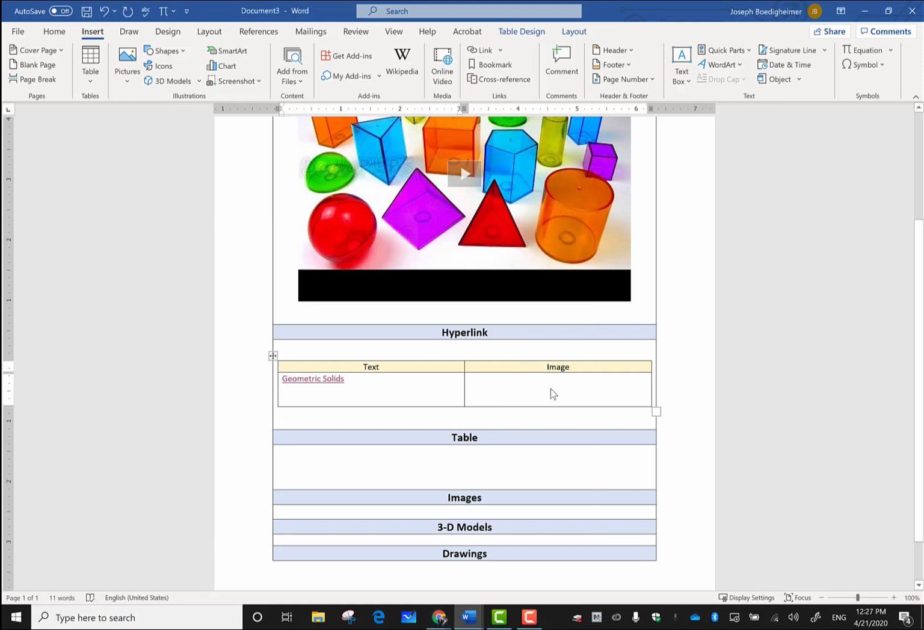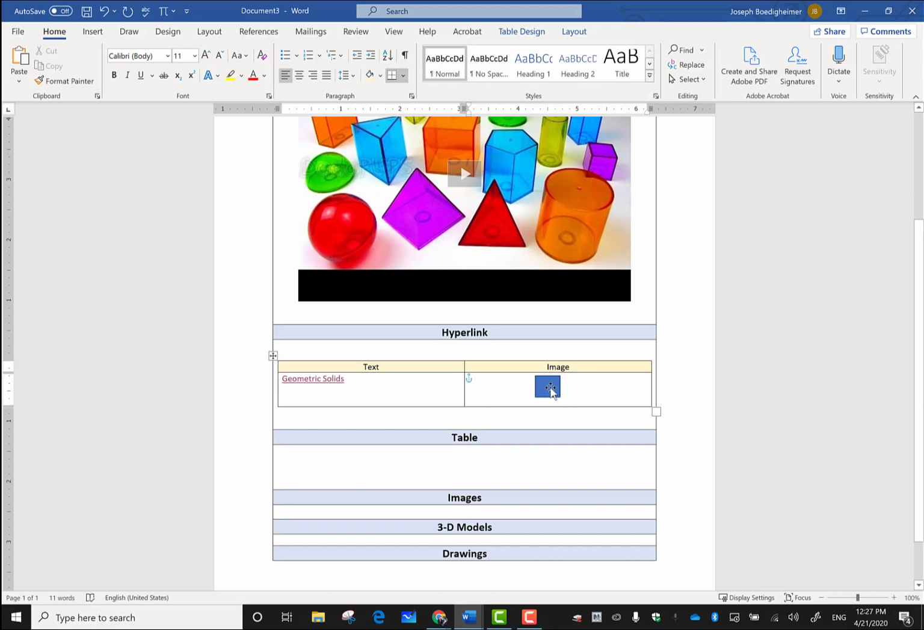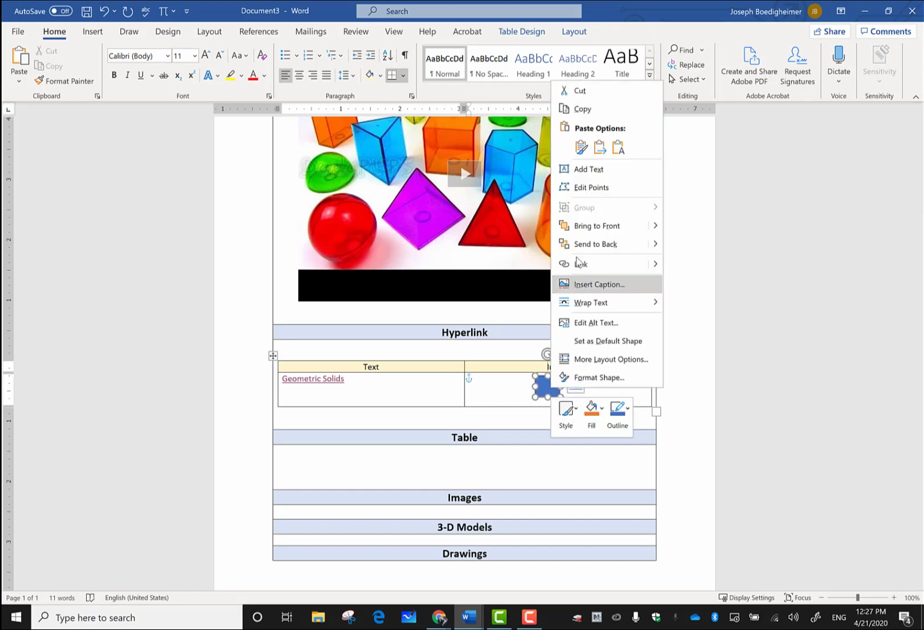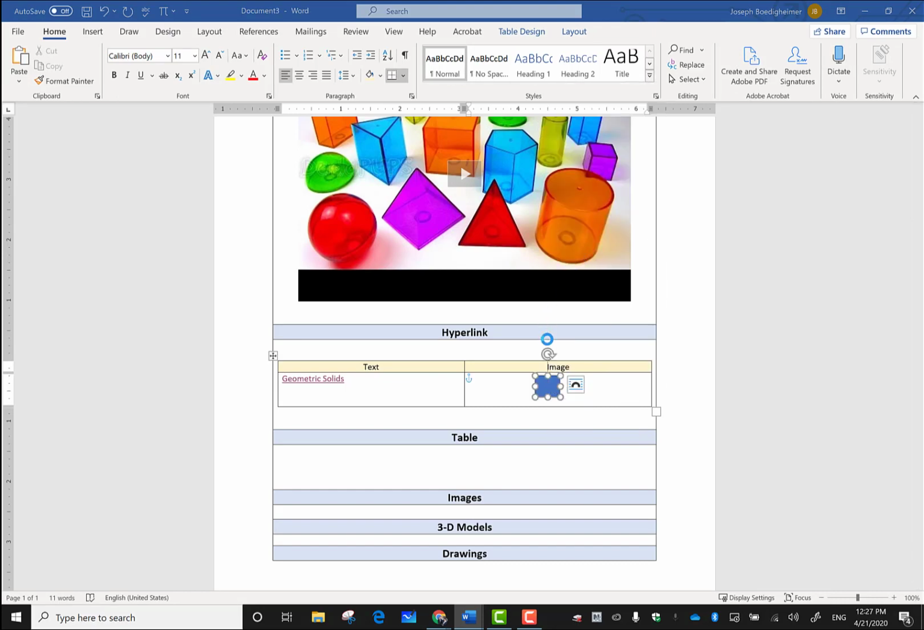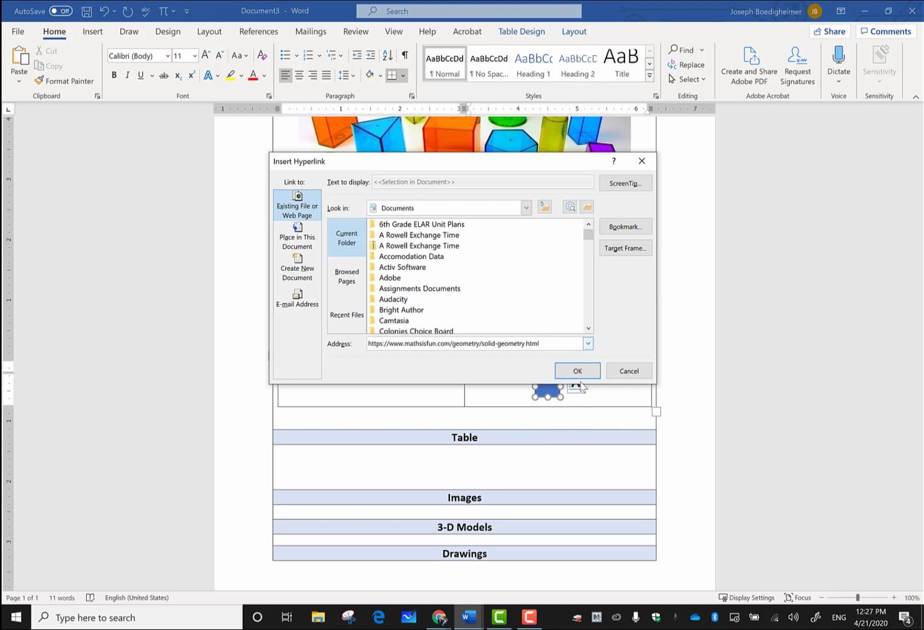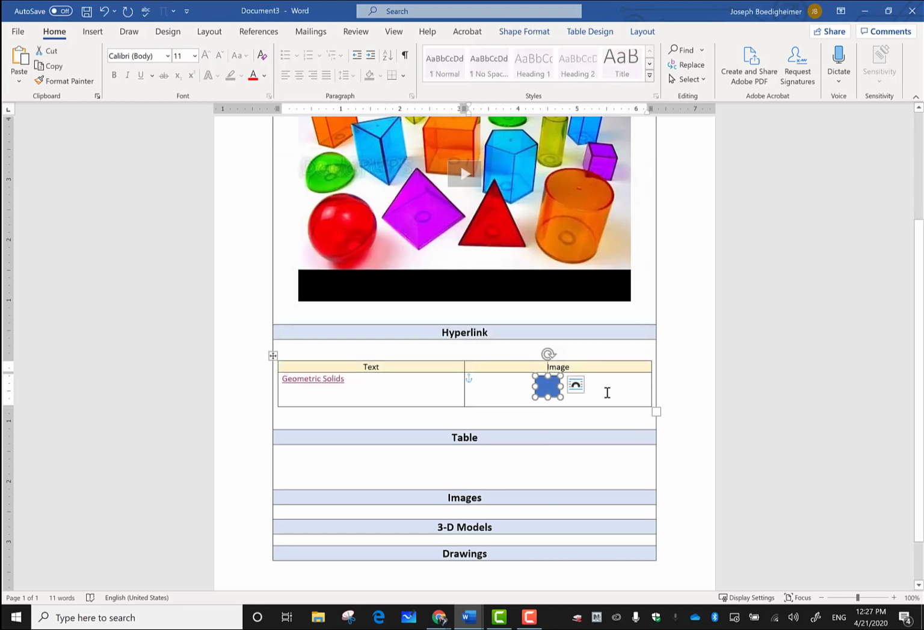If you have an image in here or an object, so I'm just going to insert a shape in there real quick, it's the same process. All you have to do is right click on it and go to Link, and then paste that website right in there. And now that is hyperlinked to a certain website. So you can do it with text or images.